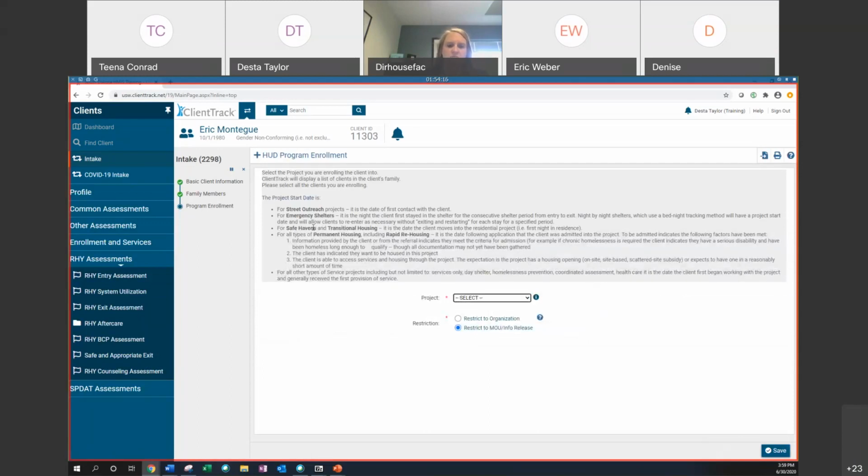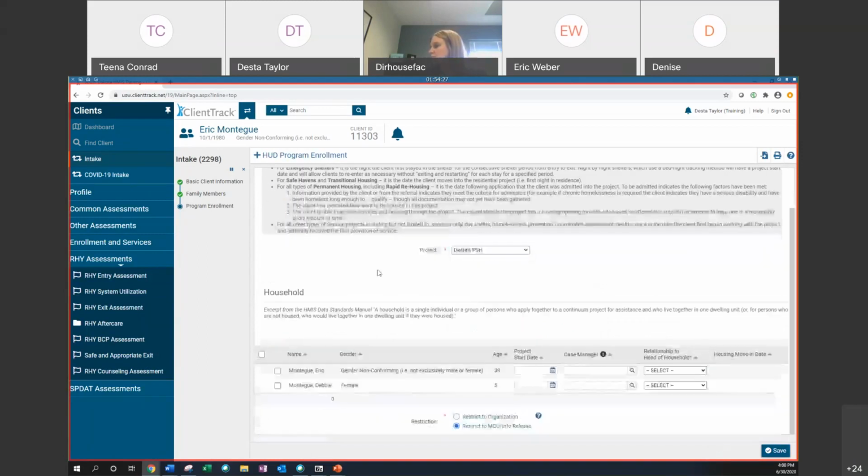All right, this is going to be the HUD program enrollment screen, and this is going to be the page that will allow us to enroll Debbie and Eric into our program. And this page is also going to dictate the program, the forms and stuff that come up after this. So if we were enrolling in a PATH program or a HOPWA program versus an ESG program, this is going to show different logic. And again, that's going to go into that compliance piece for you.